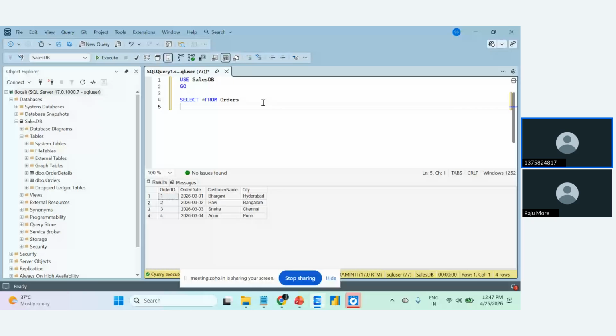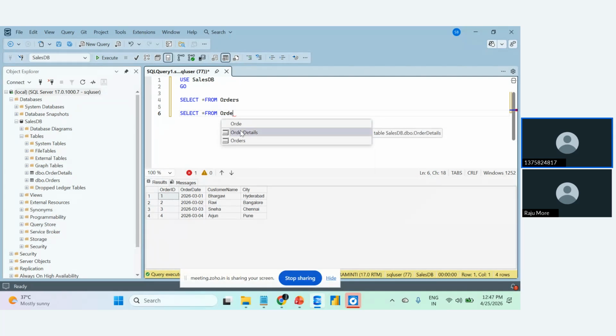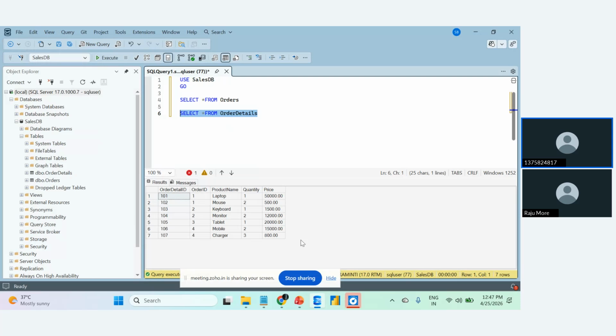Okay. Now I want to see this table also. I want to see the data in the order details table also. Again, write the command. The command name is select. This is one of the commands. Use the select command, select star from table name. What will be the table name? Order details, right? So give the name order details. Select that and execute it, and it will give you the records.